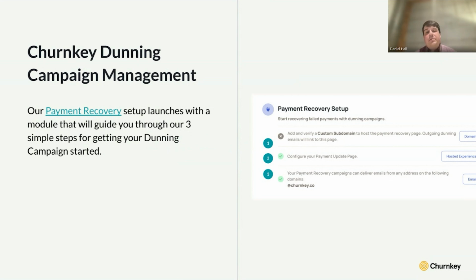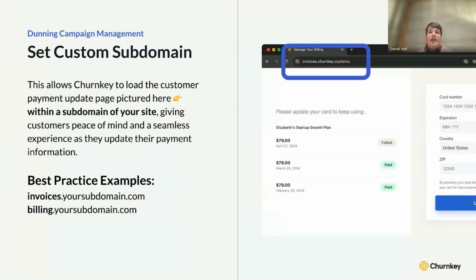But the Churnkey dunning campaign, this was kind of our first attempt at payment recovery. And we wanted it to live in the same place as your cancel flows. So you have both the voluntary and the involuntary churn side of things, all under one roof within Churnkey. In order to set this up, you need to do 3 actions. So you need to set a custom subdomain. And if you have any questions on how to make this happen, I can always jump on an individual call with you and walk you through this process.